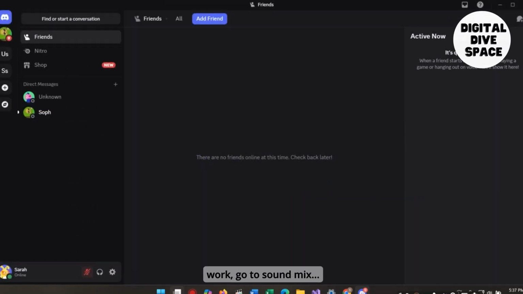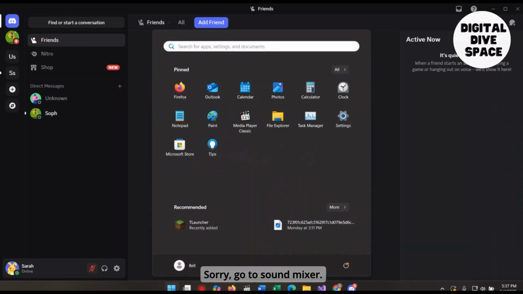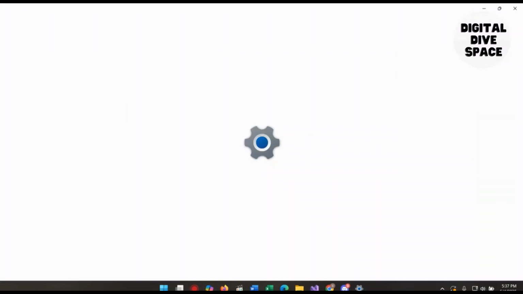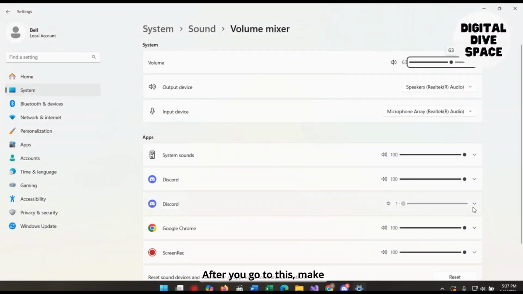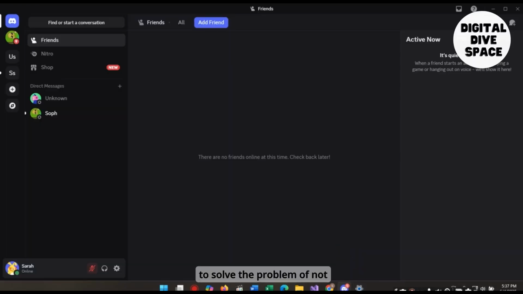If it still doesn't work, go to sound mixer, this one. After you go to this, make sure to increase your Discord sound, output devices, and change these options. After that, you will be able to solve the problem of not hearing anyone on Discord.